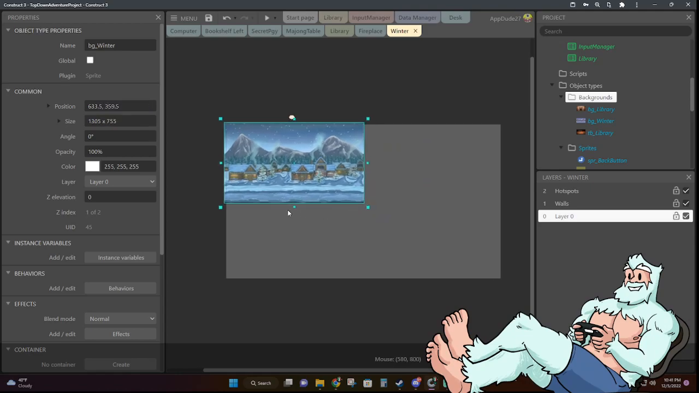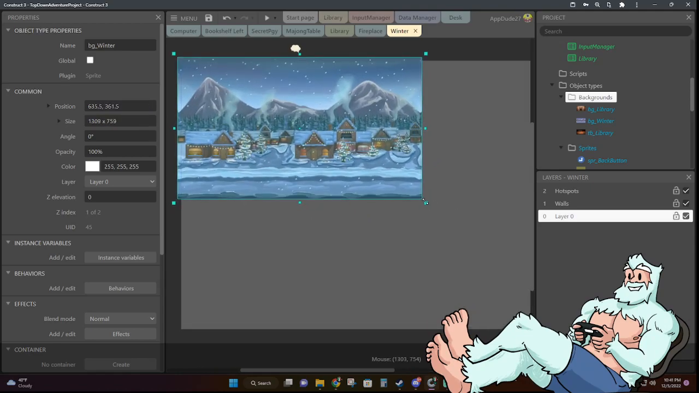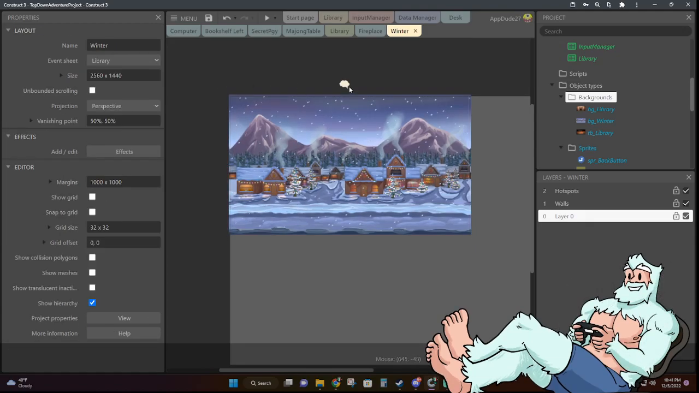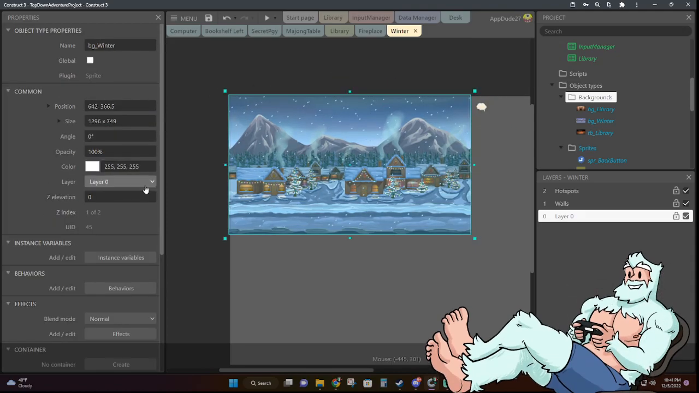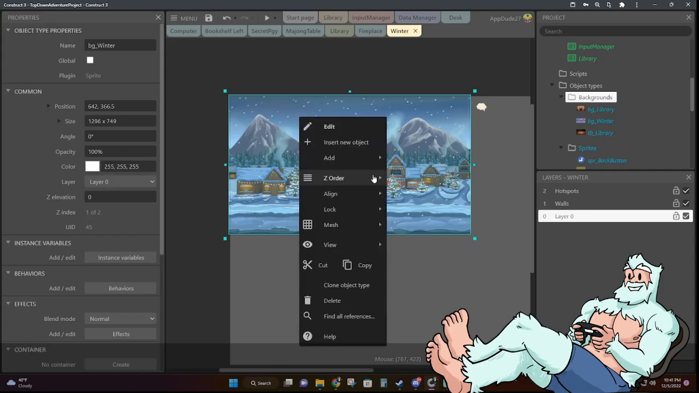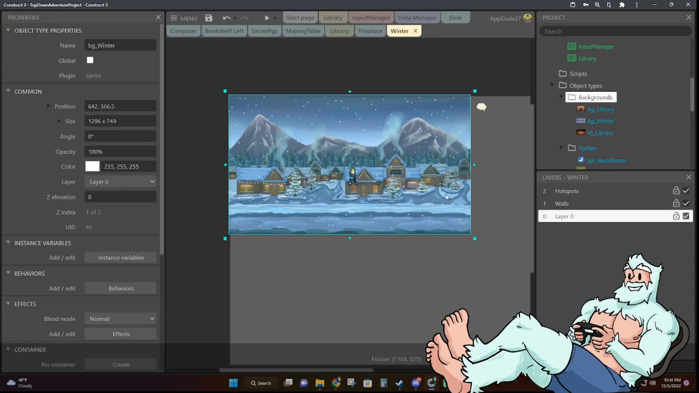First we're going to have the scene like this, and resize it a little bit just to make sure it looks okay. Then we're going to make sure that the layering is correct. We want it on layer 0, which is the background layer. Then I'm going to right click it, go to Z order, and set it to the bottom of the layer.